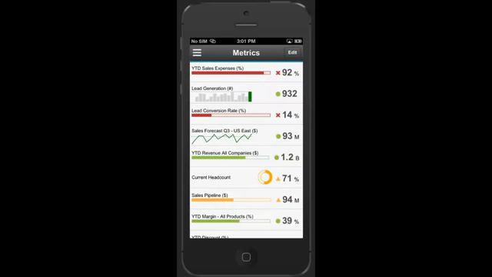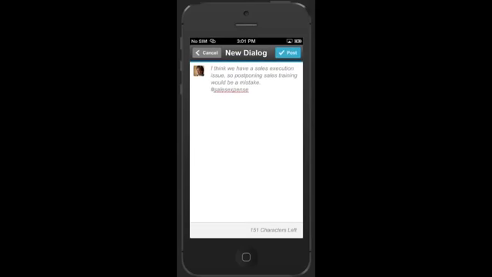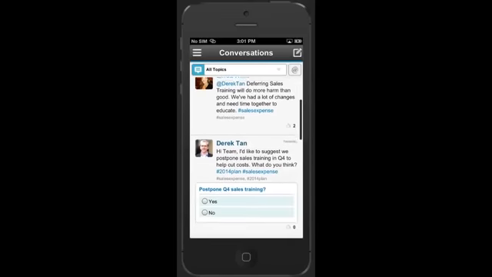I can switch over to the contextually relevant metrics, and I can see that our lead generation looks right on target. But our conversion rate is dismal. So while it could be due to the quality of leads, I'm pretty sure it's more of an execution problem. So I can go into the conversions pane, add my comment, and I vote no to deferring sales training, and then I'm back to my customer meeting.